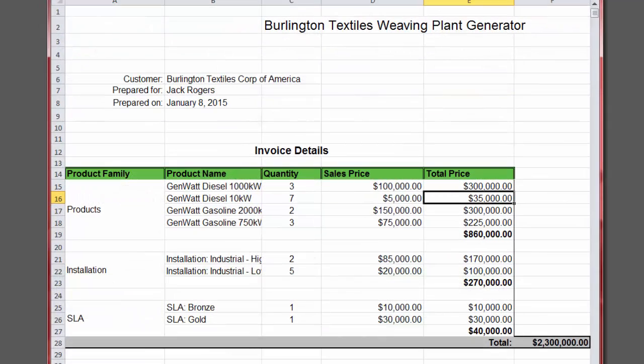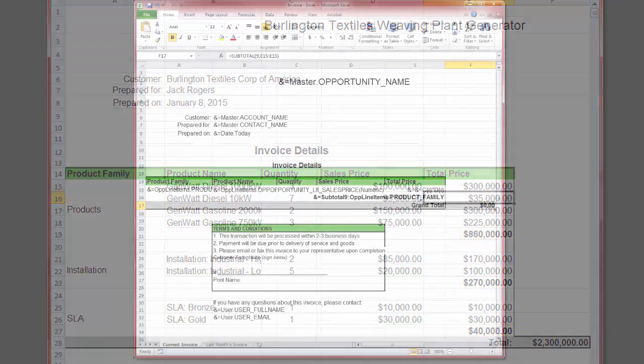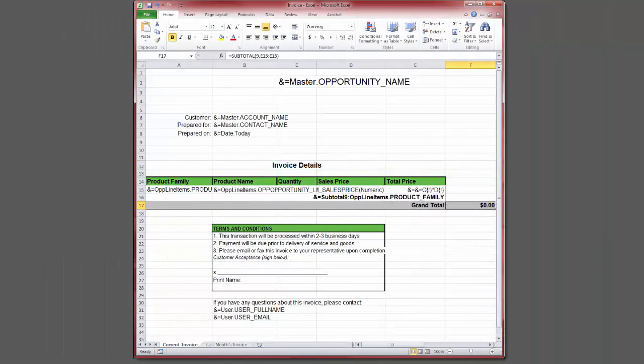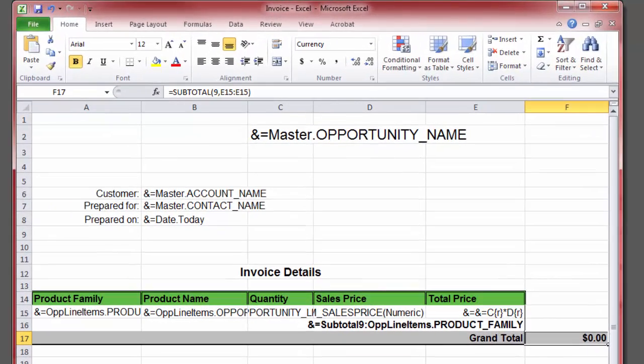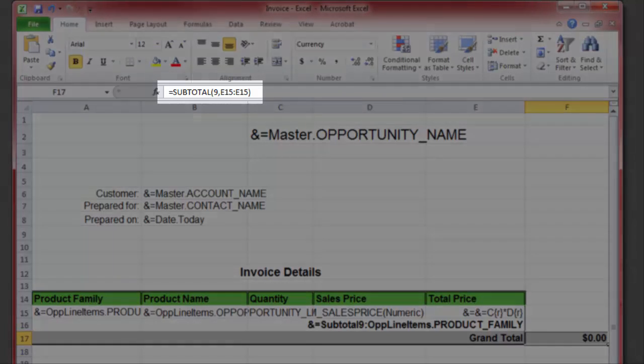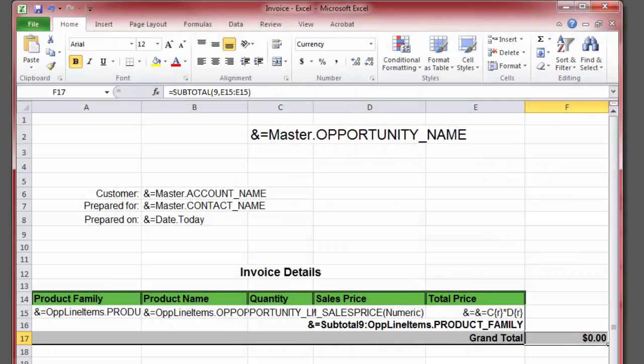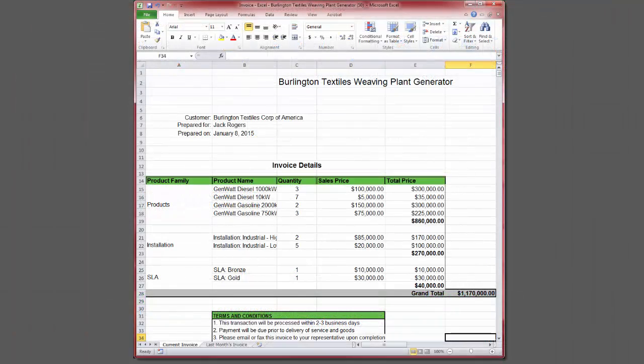When you merge to the template, the output will now display the subtotal under each group. Lastly, we want to dynamically compute a grand total for the total price column. First, add a label for the grand total. Then add the formula equals subtotal bracket 9 comma E15 colon E15 bracket. This will give us the grand total for all products.